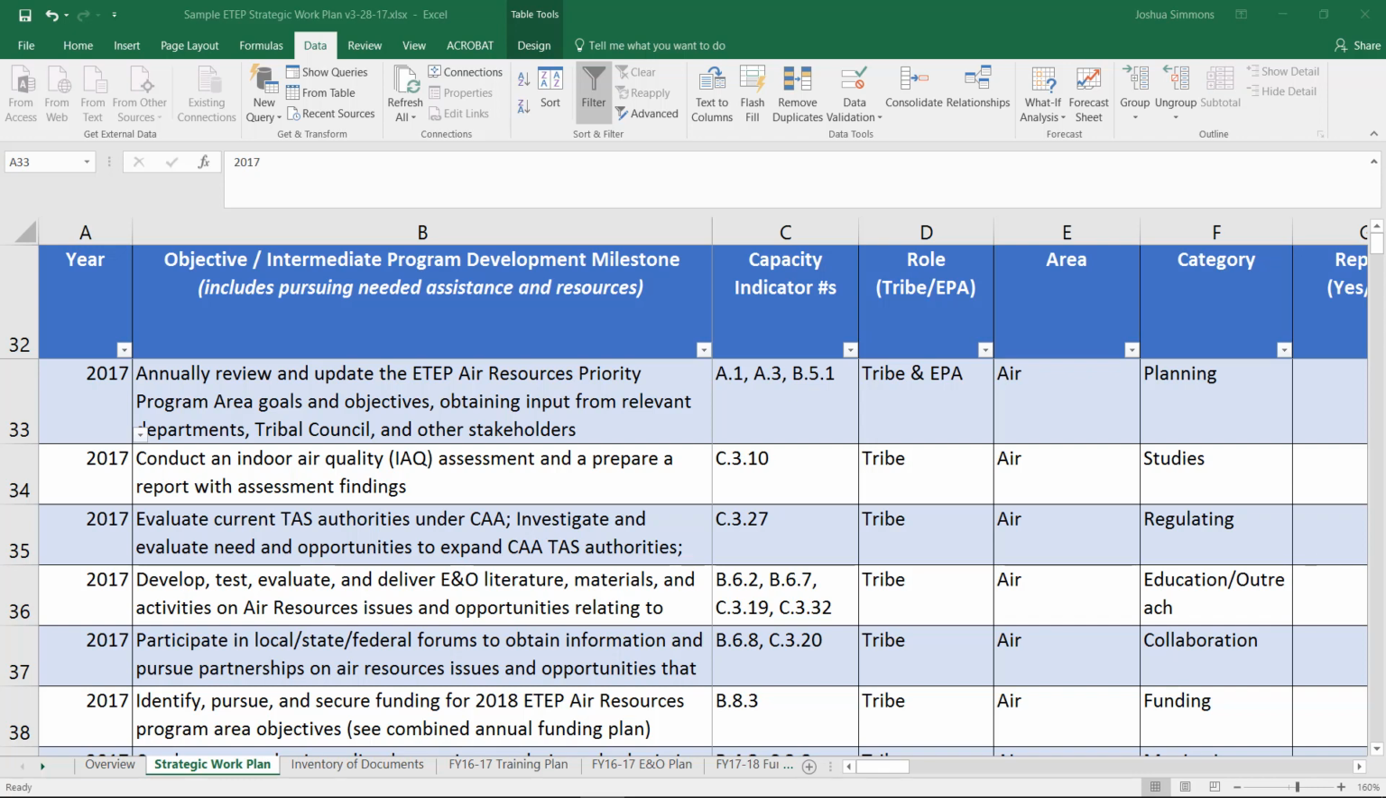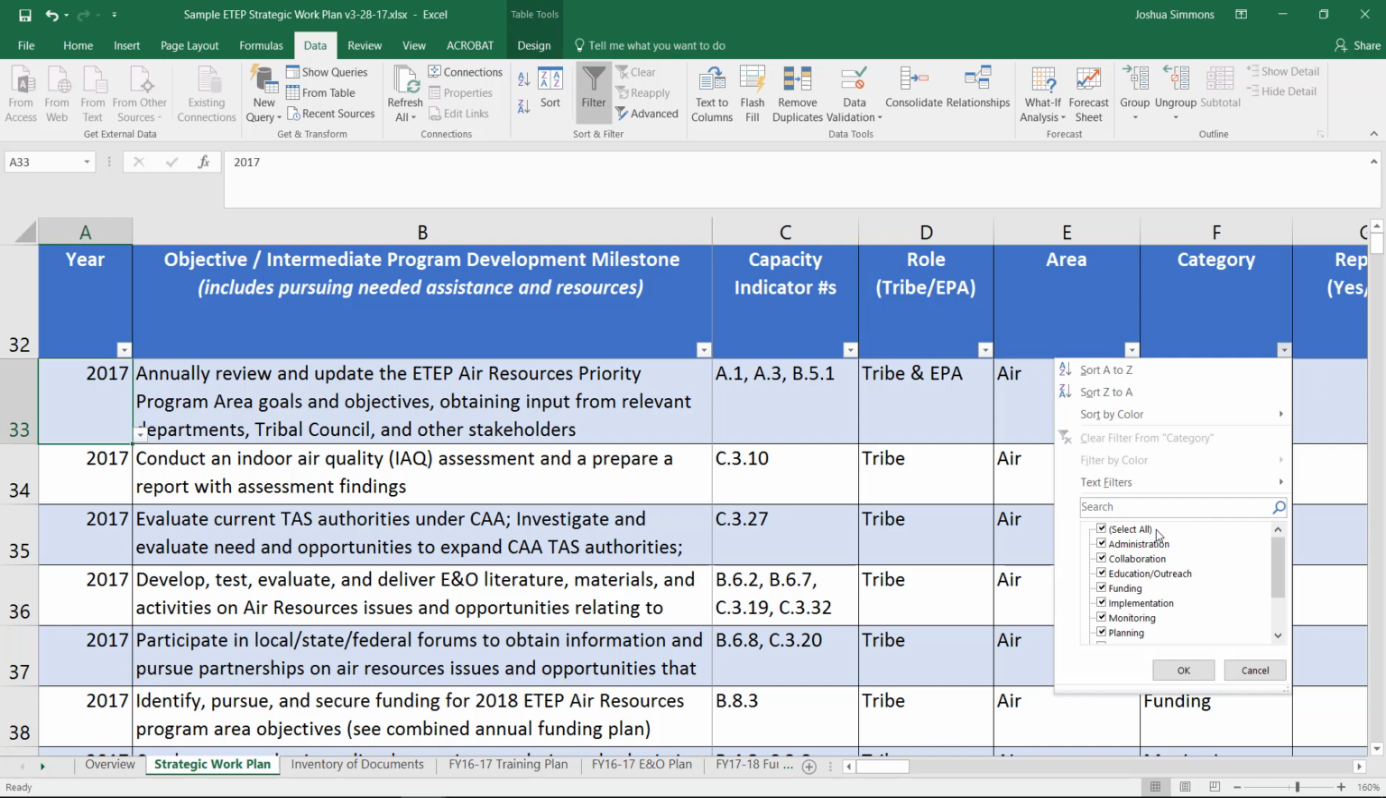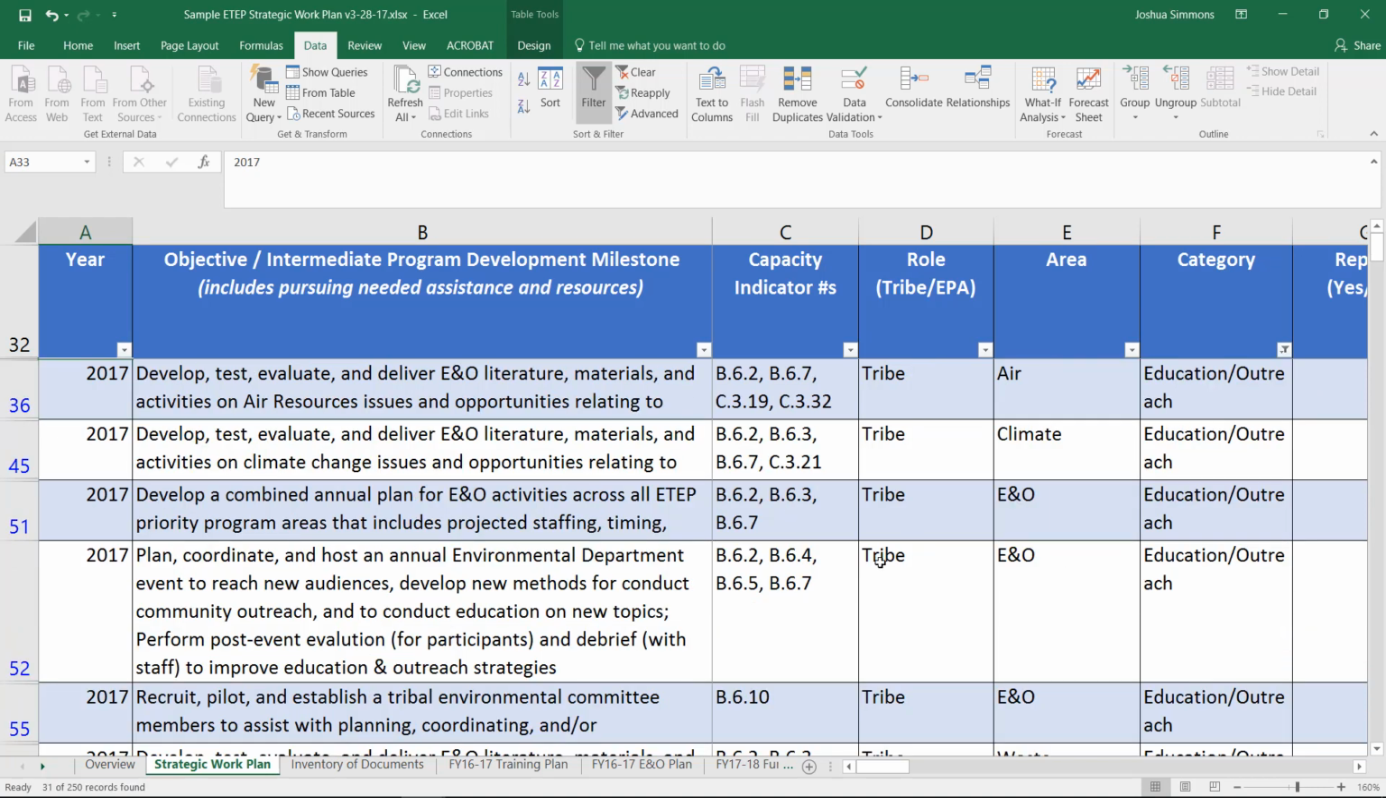If you have developed an ETEP strategic work plan using Prosper Sustainably's methodology, you are likely to have objectives that reference an annual education and outreach plan. Let's use some quick filtering under category to locate some of these references. So I'm going to go under here and just select education and outreach.